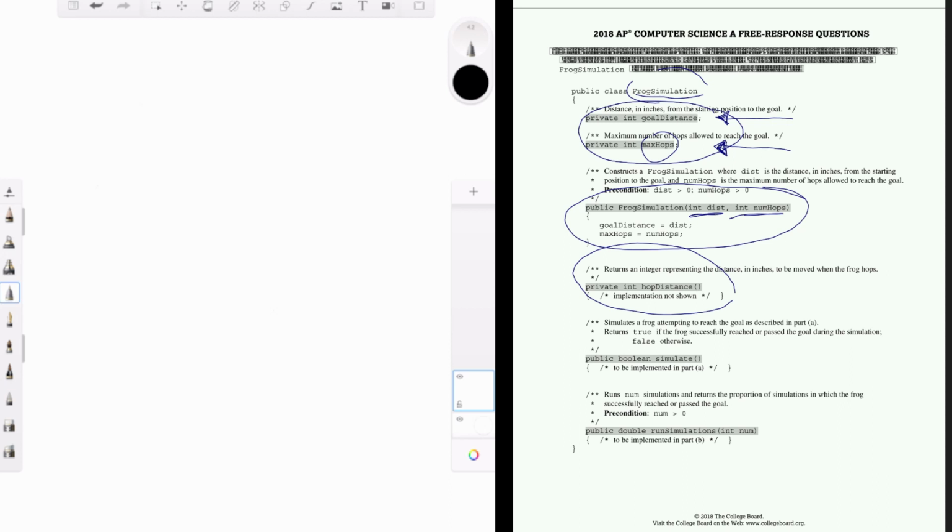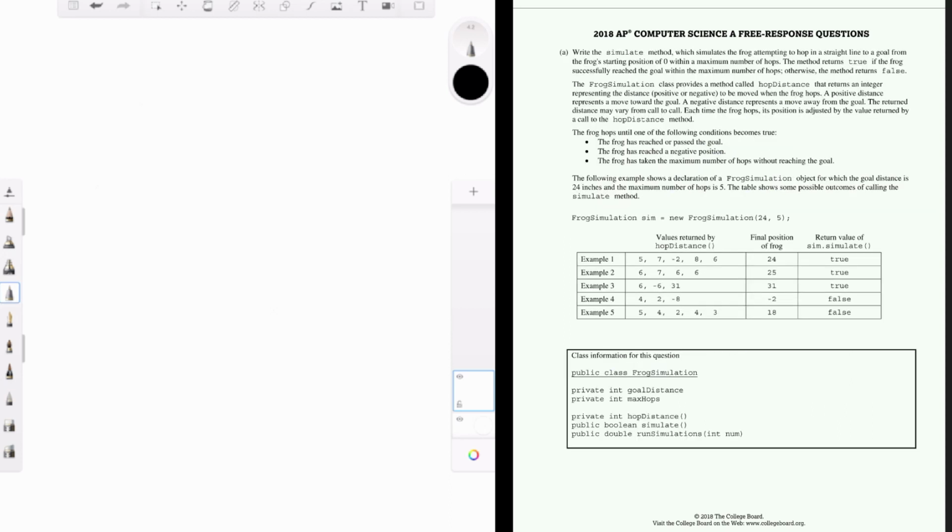So for part A, we're going to simulate the hopping of a frog. We're going to return true if, given the max hops number, we make it to the goal distance. And the idea of making it there is that we make it there at exactly that distance or we pass it. In all other cases, we're going to return false, including if we get a negative number, for example.